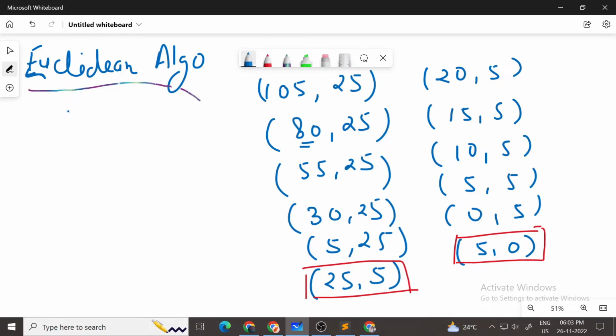What if I give you one very large number and another number as a small number, let's say 1? What if I give you these two numbers to find the HCF? Finding HCF using this method will require 10 to the power 6 operations, a very large number of operations. So it is not a very good method.